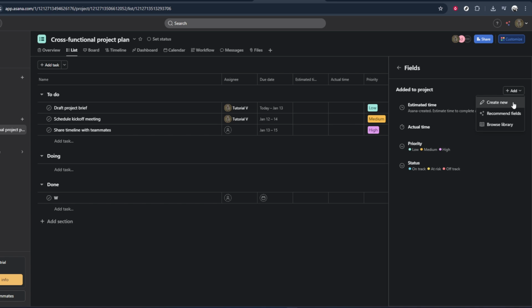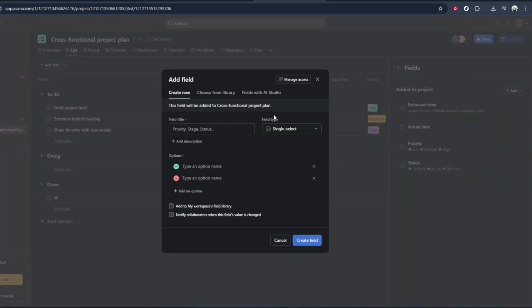Inside the Customize panel, find and click on Fields. This section controls all the columns or data points you can add to your tasks beyond the standard ones like assignee and due date. Fields are great for tracking things like priority, status, budget, estimated hours, or anything else that matters to your team. Next, click on Add.